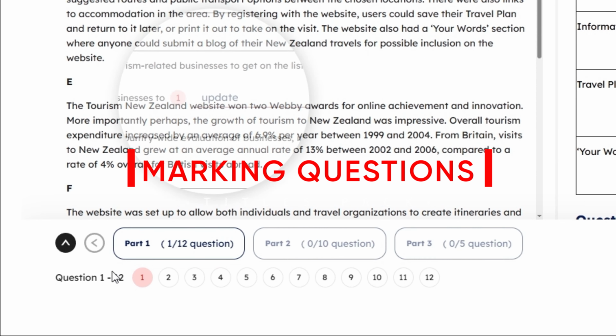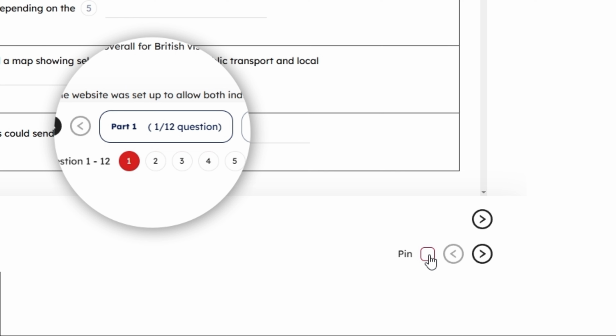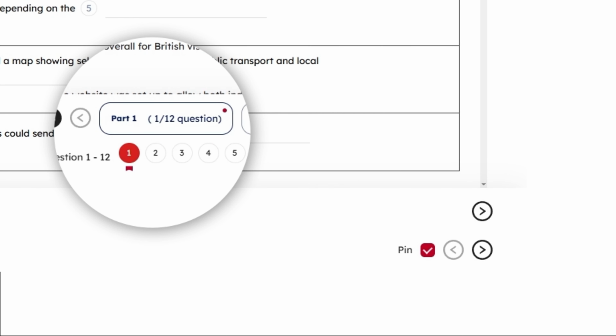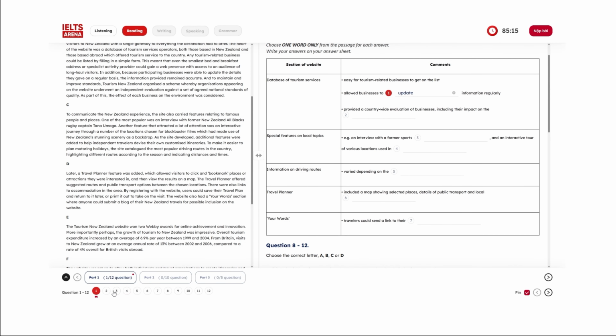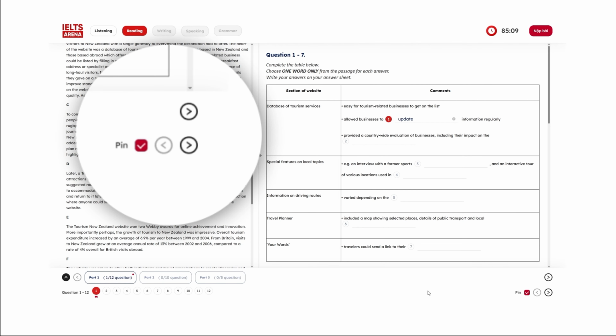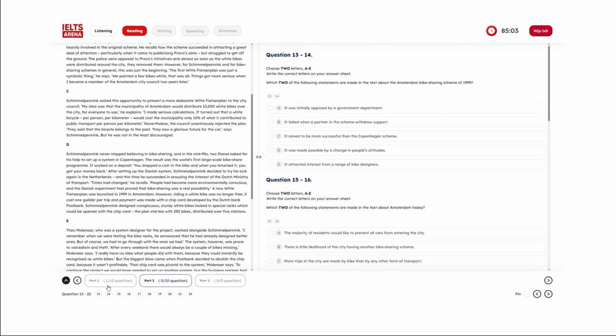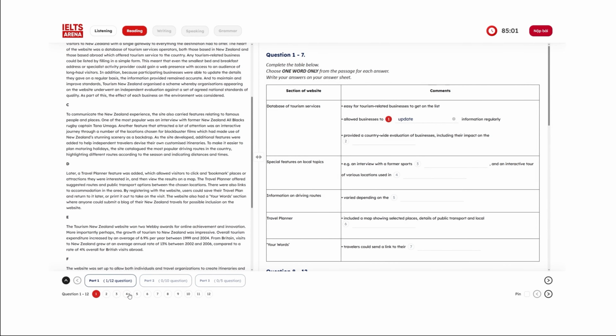Marking questions. If you want to mark a question for review later, you can click on the question number on the navigation bar, then tick the pin box at the bottom right corner of the screen. Marked questions will show a pin icon, helping you identify and return to them easily. To return to a pinned question, simply click on its number in the navigation bar. To remove the pin, just untick the pin box.